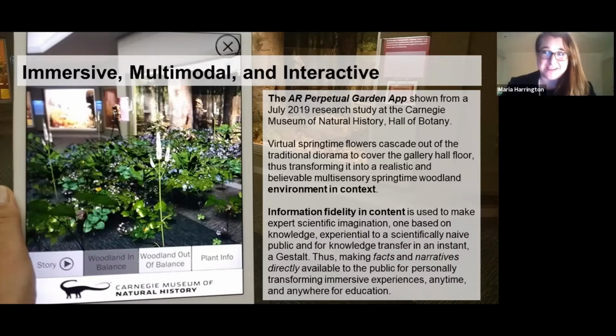And it was in context. You could hear the insects, you could hear the birds, you could get down on the floor and look at all the stamens and pistils. It was truly an immersive experience, even though it was on a small iPad. What made it so, I think, is the information fidelity being viewed in context with a visualization of that knowledge. So it was the content that made the difference, not the resolution on the screen, for example.